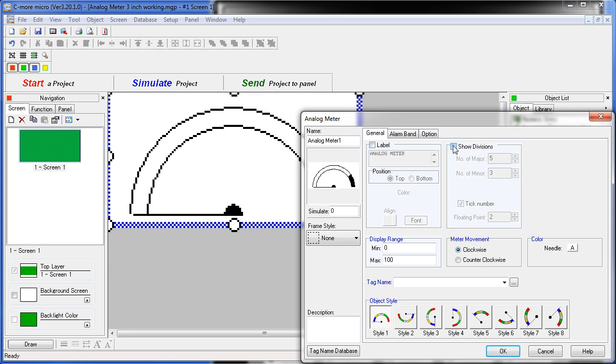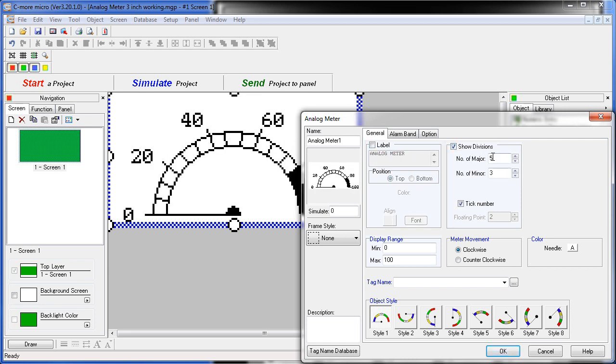You can choose to show the divisions or not. If you show the divisions, you can choose number of major, minor divisions and whether you want tick numbers or not. You can adjust the range of the scale on the meter. You can choose to have the needle move clockwise or counterclockwise, and even the color of the needle. And you have 8 different styles to choose from.